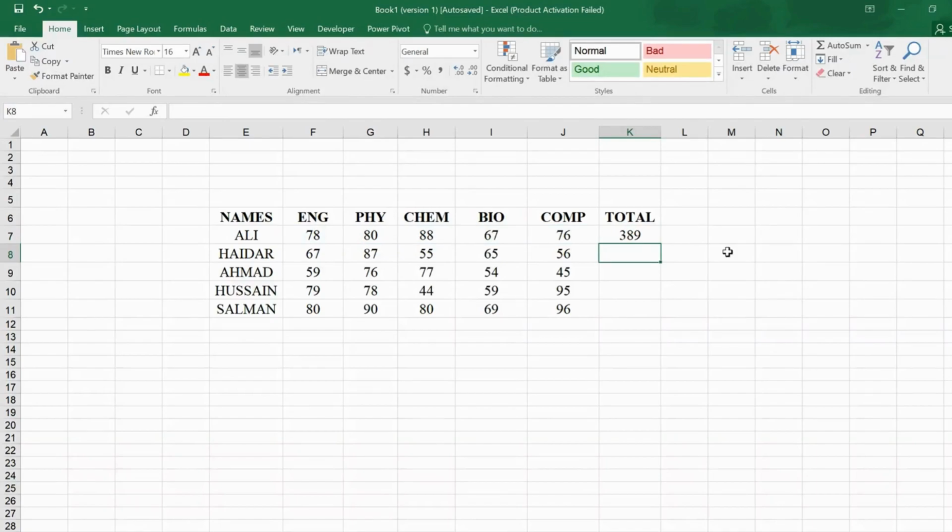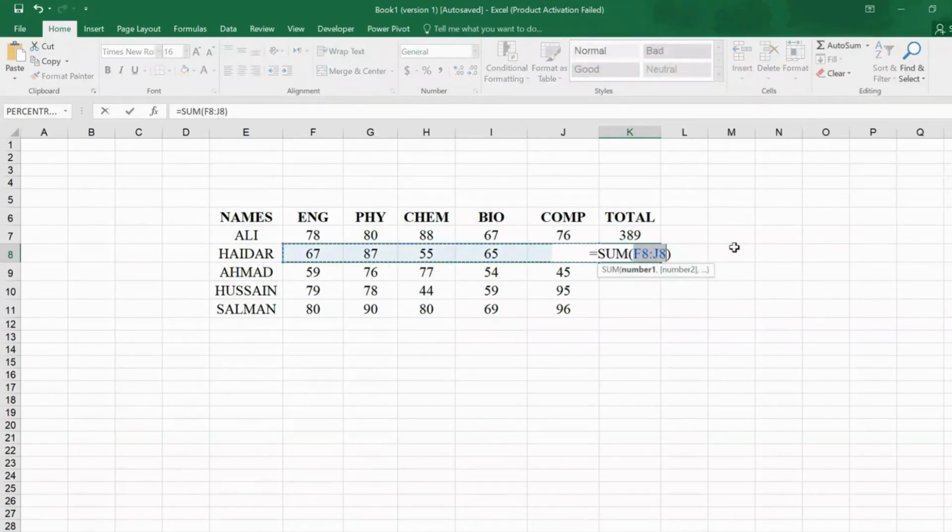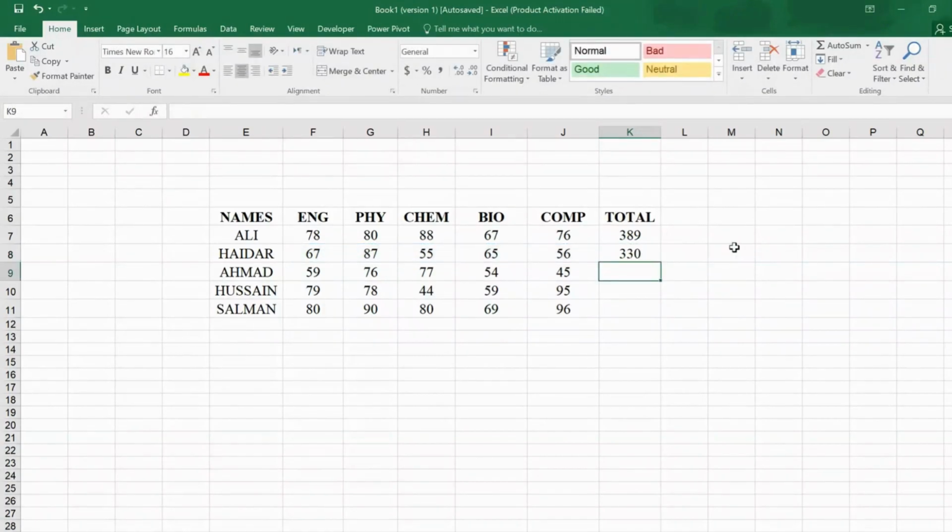Another way to sum up all the marks is to go to the Home tab in the Excel ribbon. Look for the autosum button in the toolbar. It is usually represented by the Greek letter sigma. Click on the autosum button. Excel will automatically suggest a range based on nearby numbers. Once the range is selected, press Enter on your keyboard.